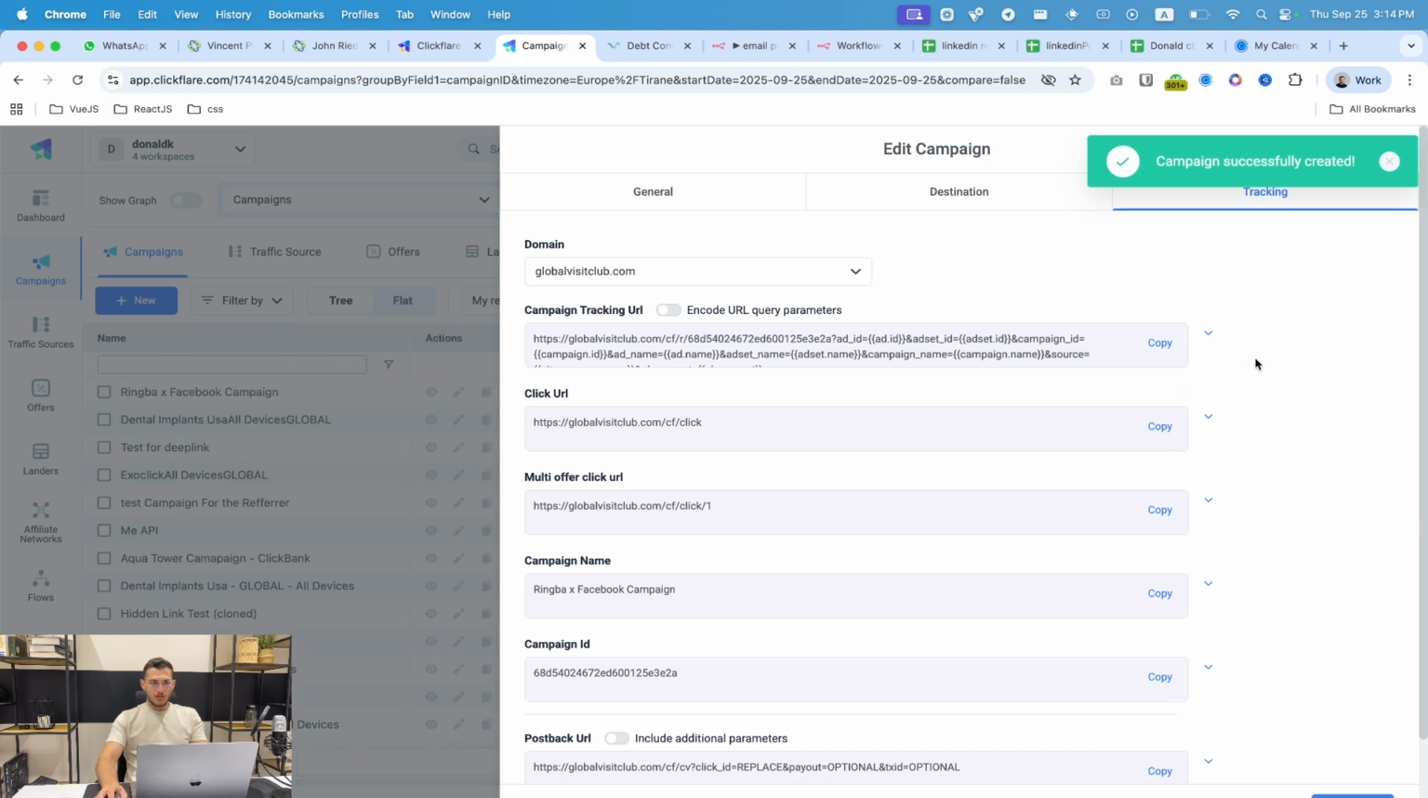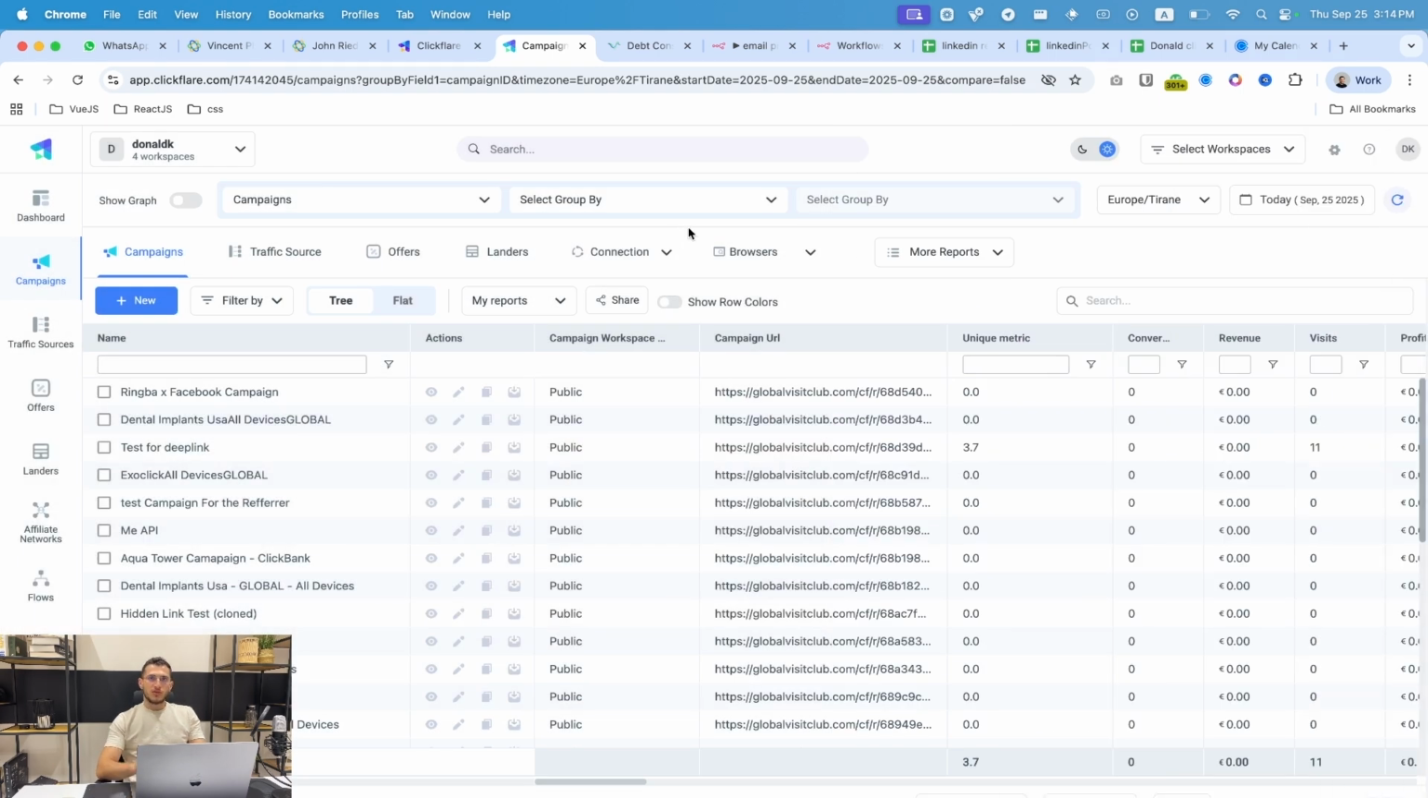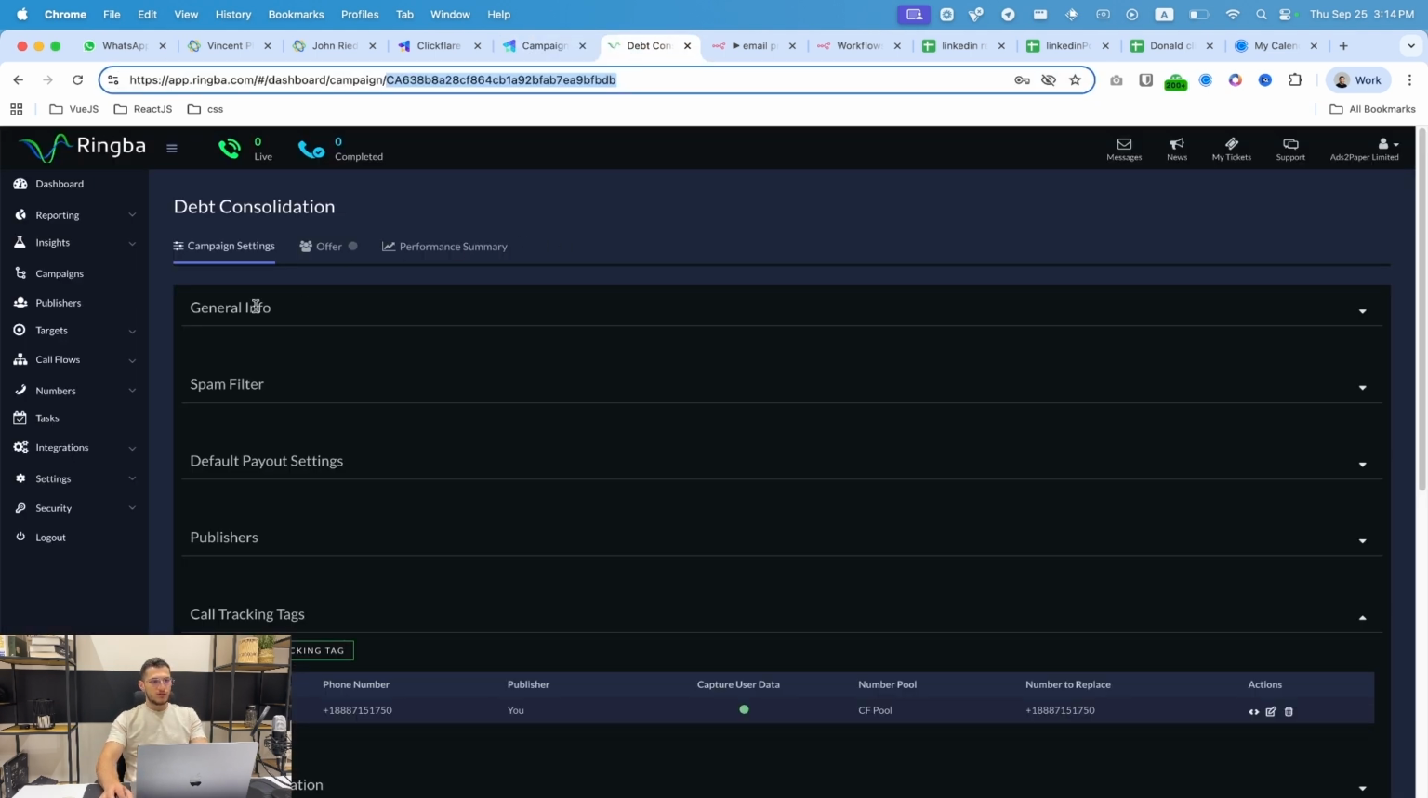The only thing that you need to do now is copy this campaign tracking URL and paste it on your Facebook ads URL. And that's it. Now there are a couple of things that we need to do on the Ringba panel. We are going to create the URL parameters and implement the ClickFlare postback. So let's go to our Ringba panel.